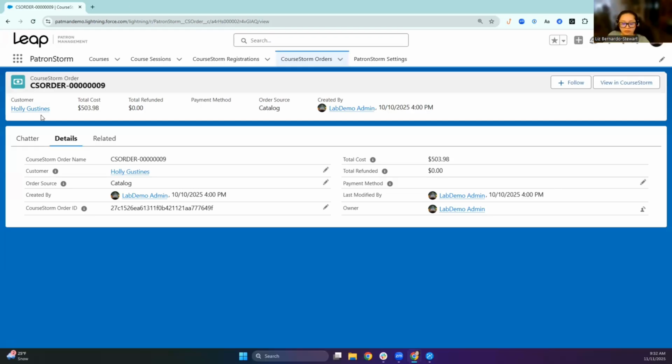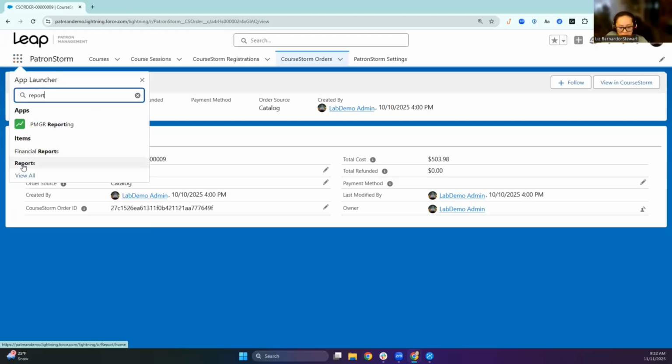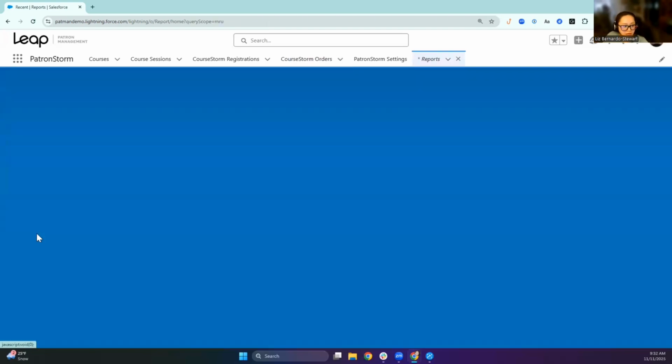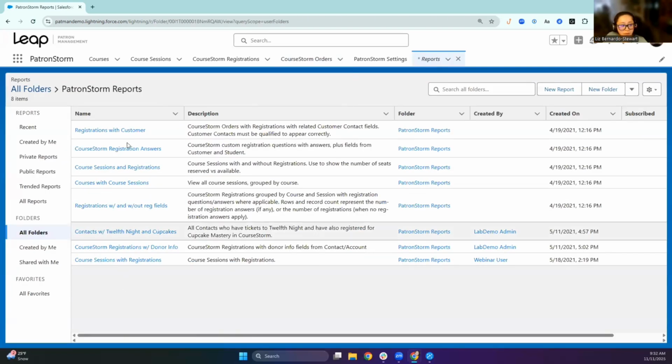Now, speaking of reports, because CourseStorm data syncs into PatronManager, you can report on your classes here. If you go to the PatronStorm reports folder in the reports tab, then you'll find several pre-built reports that you can use, such as CourseStorm registrations with answers, registrations with and without reg fields, and course sessions and registrations.